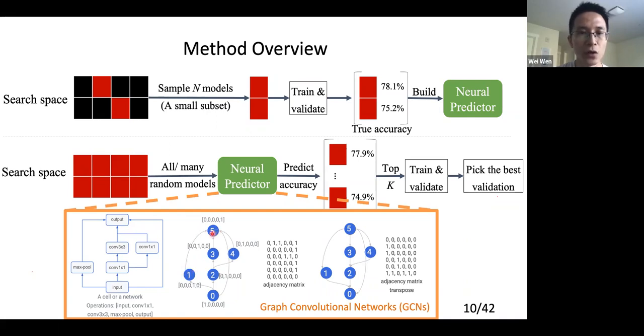And each node is one layer, right? So we use one-hot encoding of the operators. For example, in this example, for each node we only have five options. It can be the input layer, output layer, conv 1x1, conv 3x3, or max pooling. Then for each layer, we can use one-hot encoding. Now we have the node representations, and we have the adjacency matrix. Then basically we have all the input for a graph convolution network. Then we can build a graph neural network on top of the features. Then we can predict the accuracy.